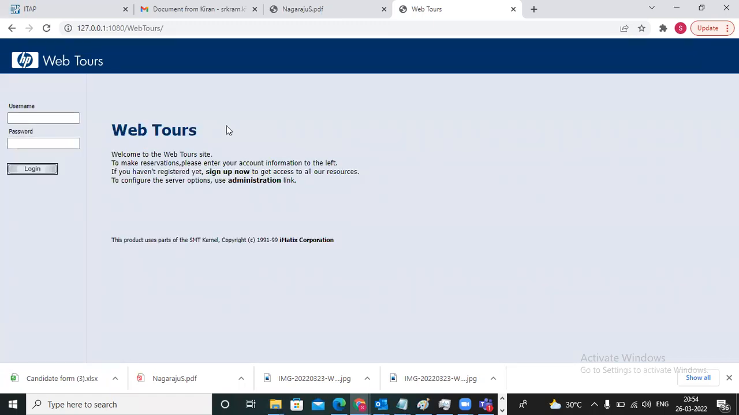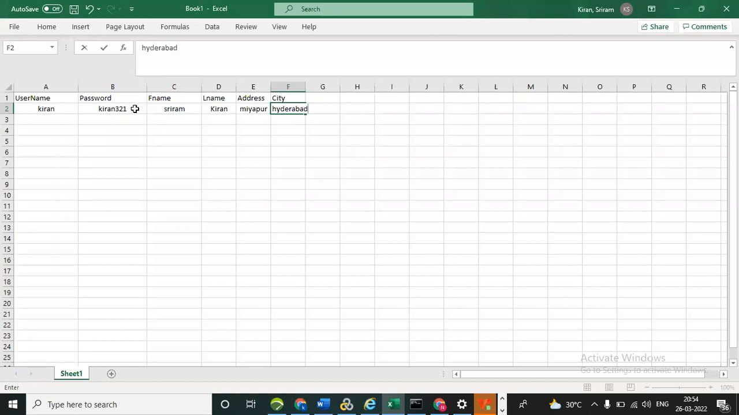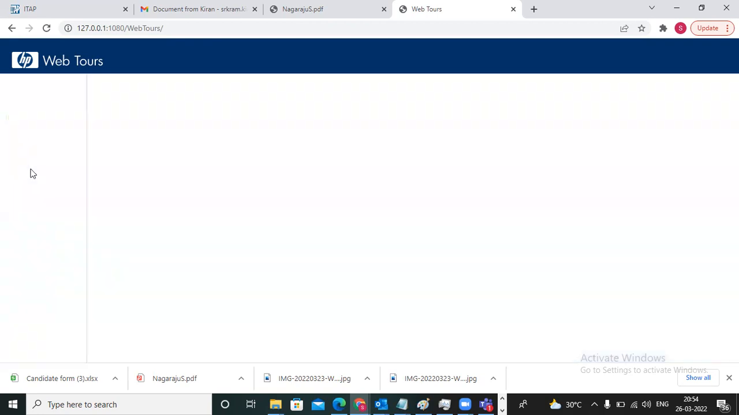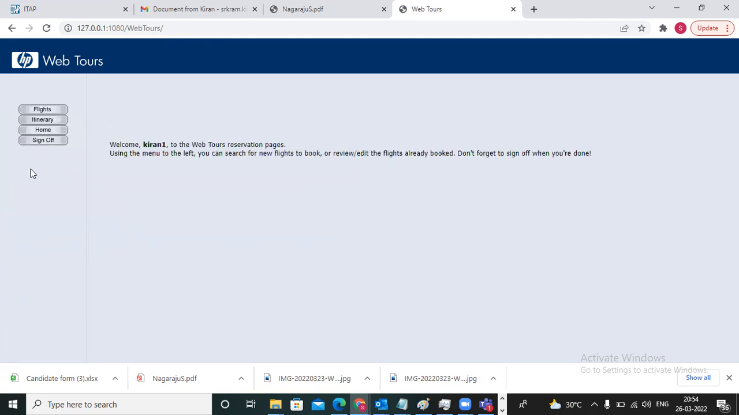Using these credentials, you need to log in and log out also. You can do Kiran one. I gave Kiran one, right? Now I'm giving Kiran one, and the password will be Kiran321. So I logged in successfully. See, I created one user. Like this, each and every one can prepare 30 user data manually for today.